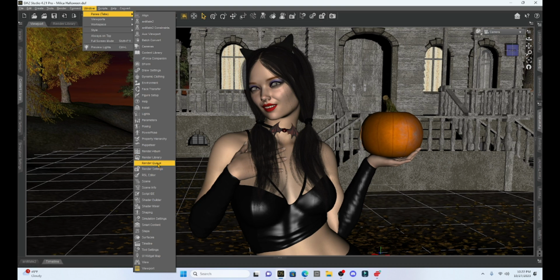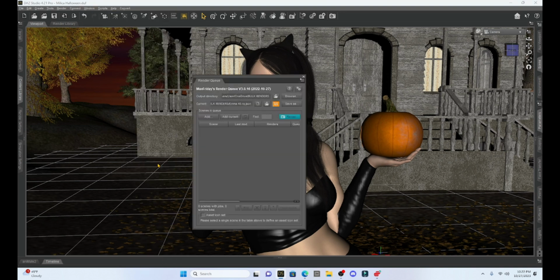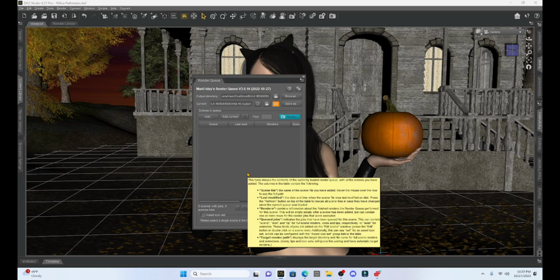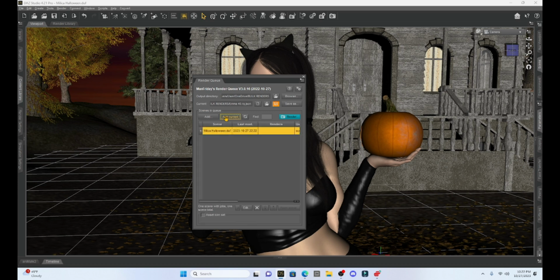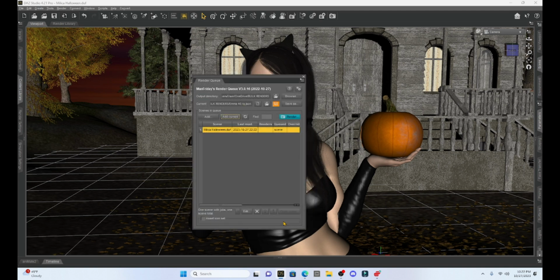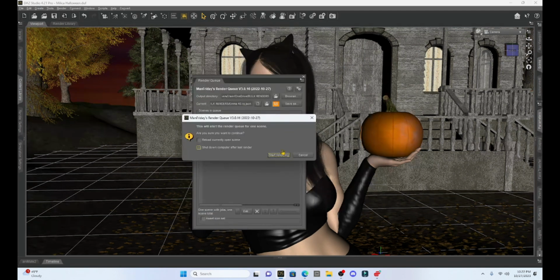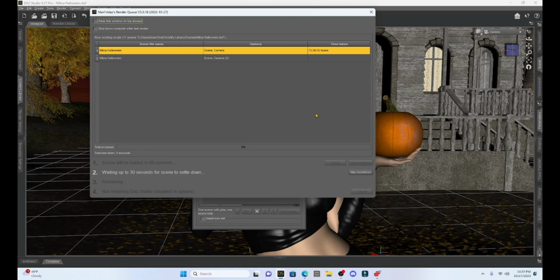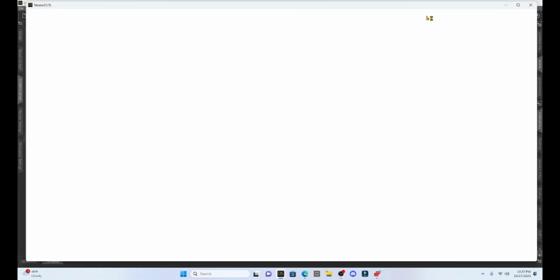Remember, for those of you that may be watching this video for the first time, Render Queue is an add-on that you have to purchase through Daz Studio, but it's super cool because it will render more than one picture, one after the other. So I'm going to hit Add Current, and I've got 2 pictures, so I'm just going to hit All Visible Cameras, hit OK, and then hit Render, Start Rendering, and we are rocking and rolling.